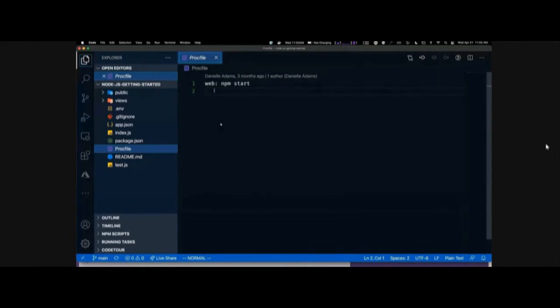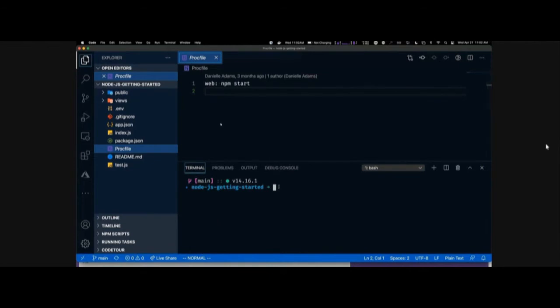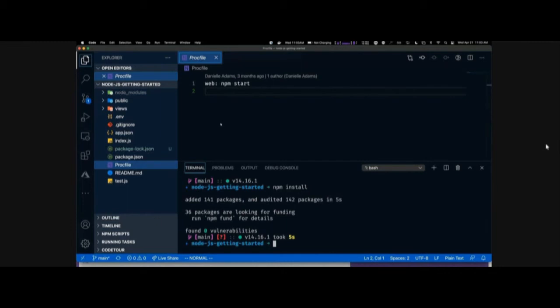Procfile, remember, it is the file where we specify the command that is going to be executed when we deploy the application to Heroku. Let us run this application locally to see how it looks. If it is a Node.js application, the first thing I will need to do is run npm install. Npm install is going to fetch all of the dependencies and install them locally. And the second step is to run Heroku local.